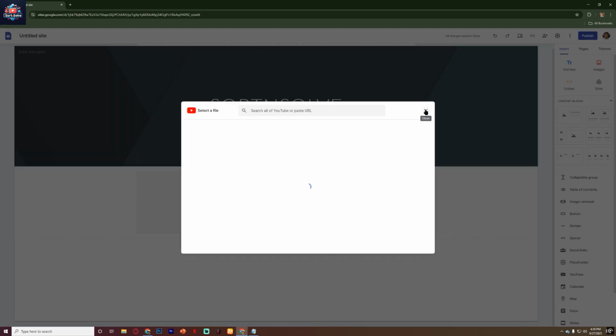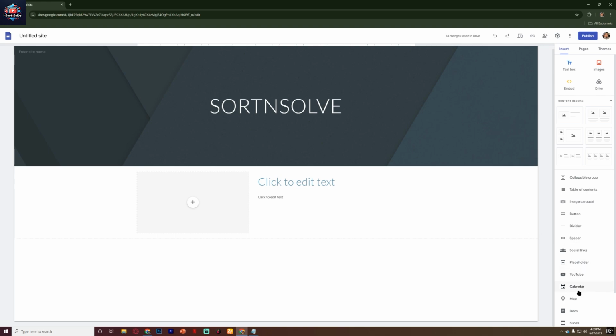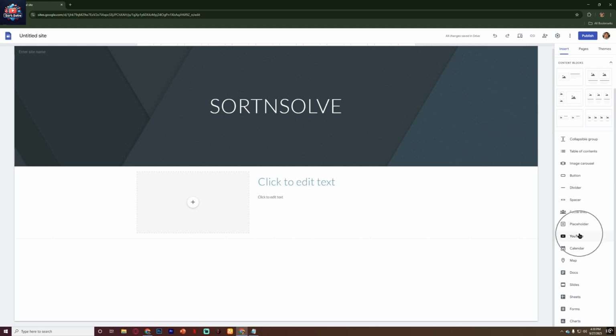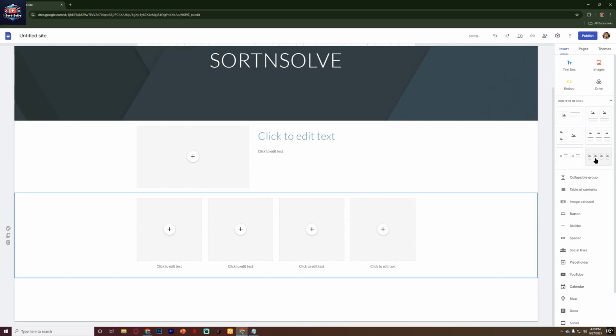One great feature is embedding. If your game is hosted online, you can embed it with an iframe or a share link so players can try it out directly on your website without leaving. Just go to Insert, choose Embed, and paste in your game link or code. This is perfect if your game is built with platforms like itch.io or Scratch.